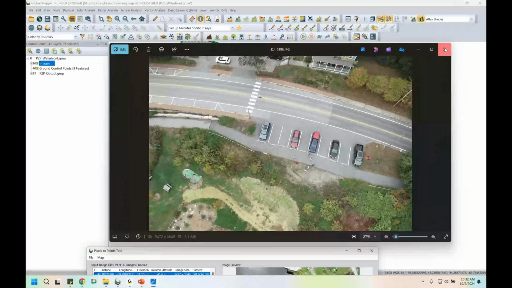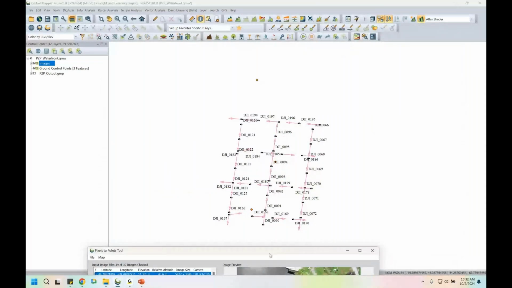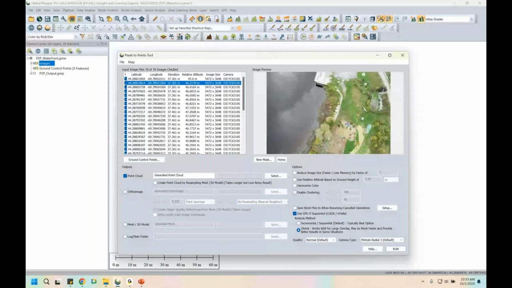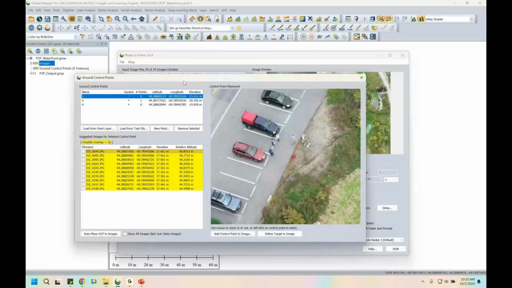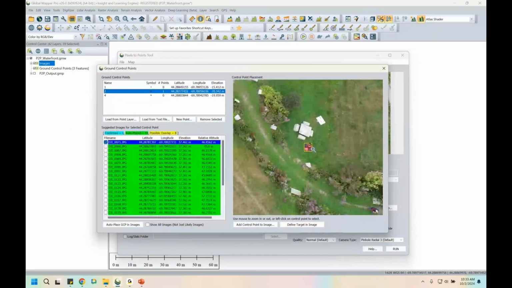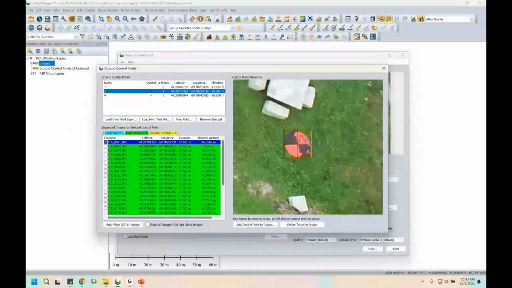I'm going to bring up my pixels to points window that I've already done a little bit of work in here. I've loaded in my 39 drone collected images. I can look at those in the preview window, zoom around. But the automatic ground control point placement is accessed with this ground control points button here. And what this does is allows me to define what my ground control point target looks like.